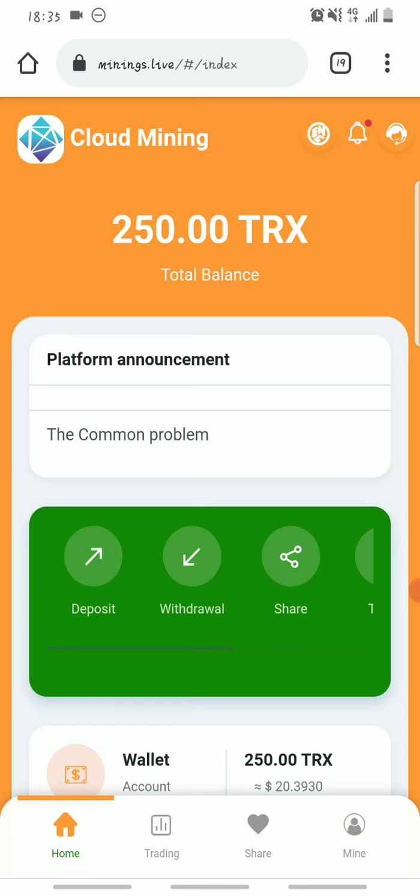So 5% of 250 trons is about 12.5 trons or so every day. The more you deposit on the website, the more you'll be getting every day. That's quite interesting, right, guys?